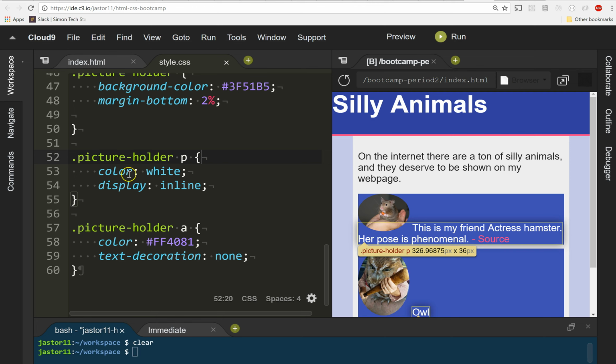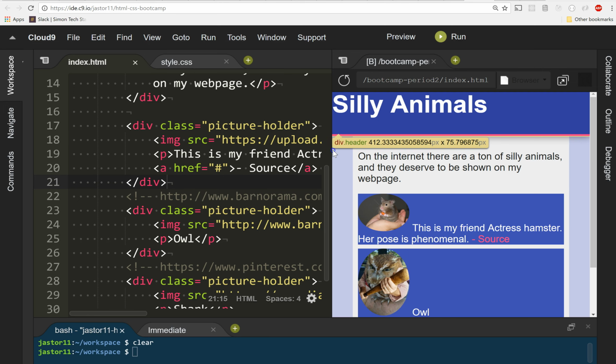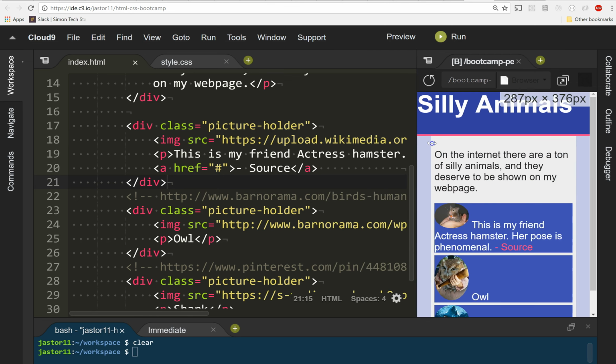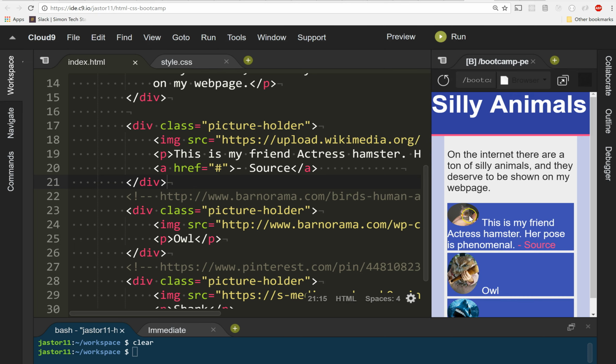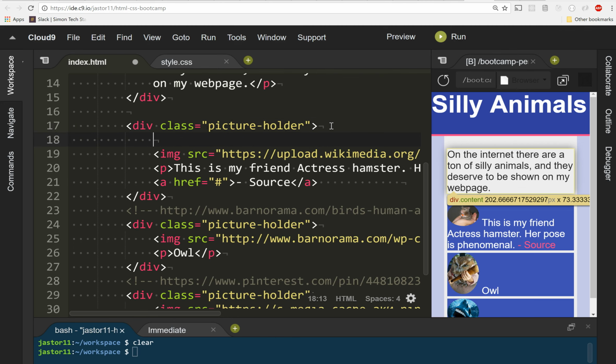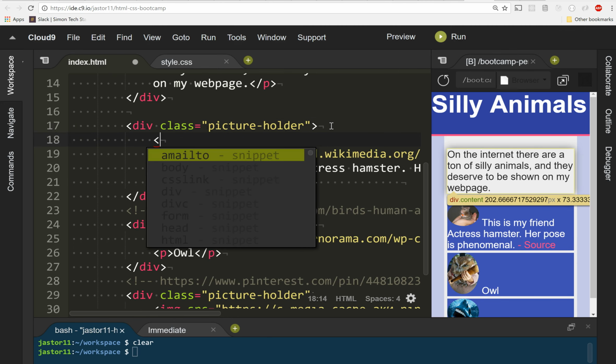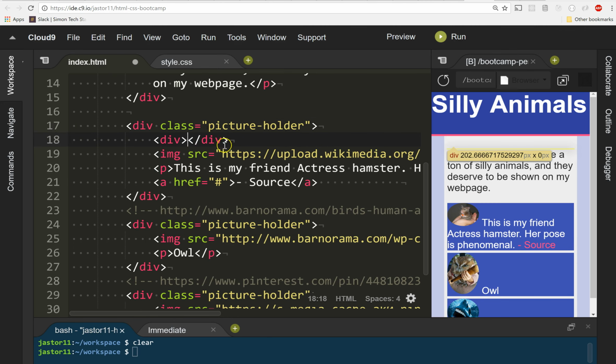Okay. Now the next thing I'm going to do, actually, looking at my HTML, I want this paragraph to not extend below the image like it is right now. Now there's a couple ways to do that. The way I'm going to do it is I'm going to make a space right after the first div, and I'm going to put the image in its own div. Just like this.